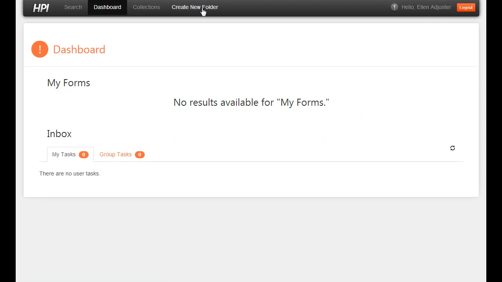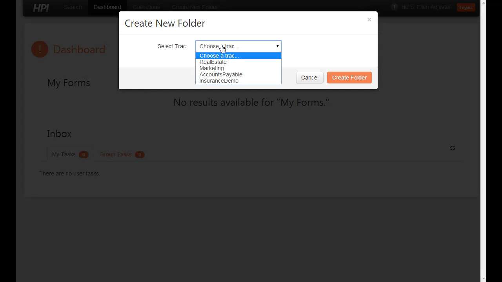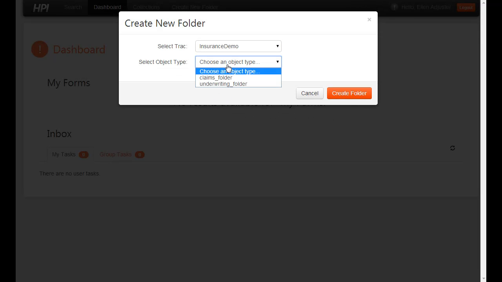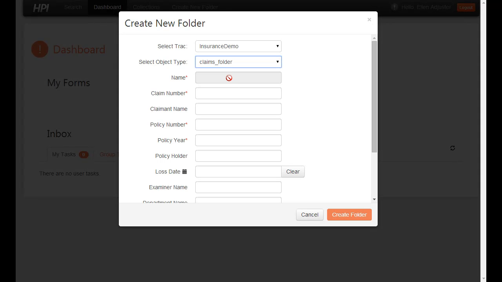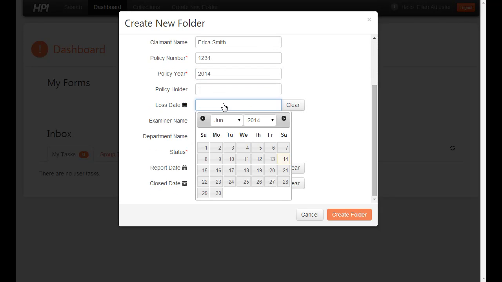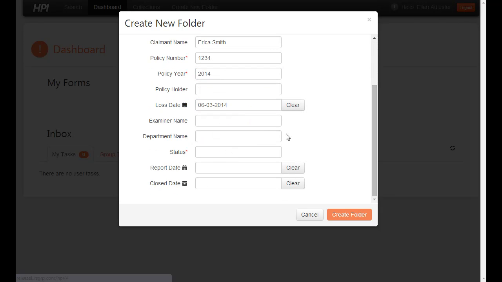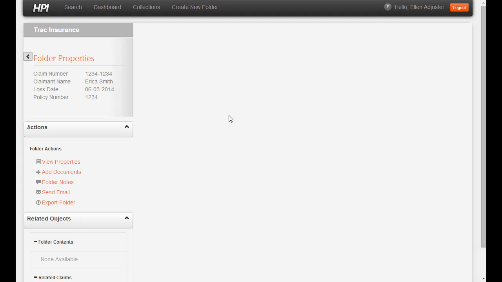Then we'll create a claims folder so we can upload our files. We'll select our track as insurance and our object type as claims. Then we'll fill out some basic information about our claim. We have our claim number, our claimant name, our policy number, policy year, loss date, and claim status. Then when we click Create Folder, we're brought straight into our claim file.